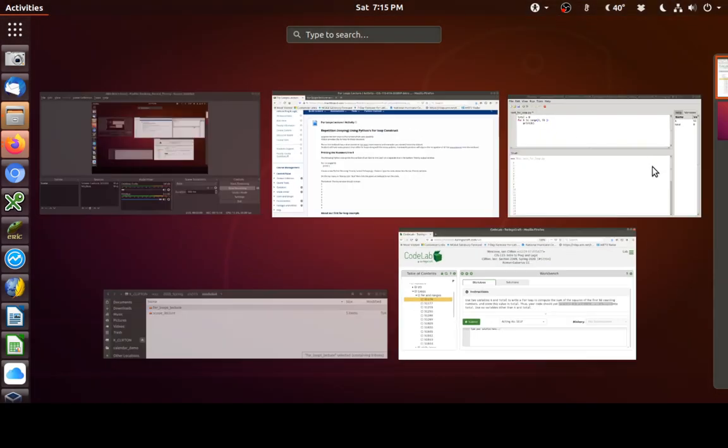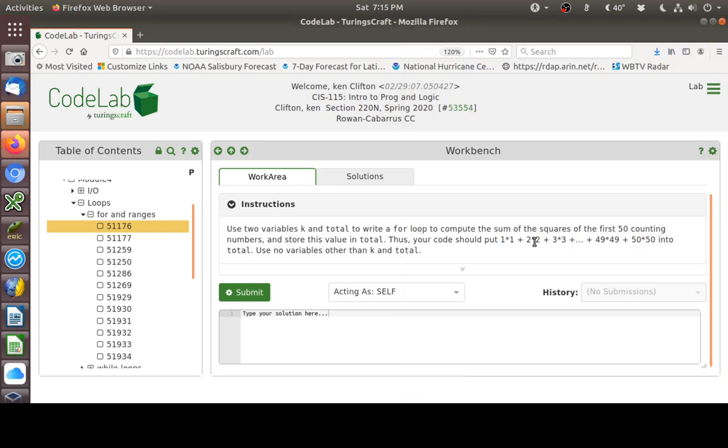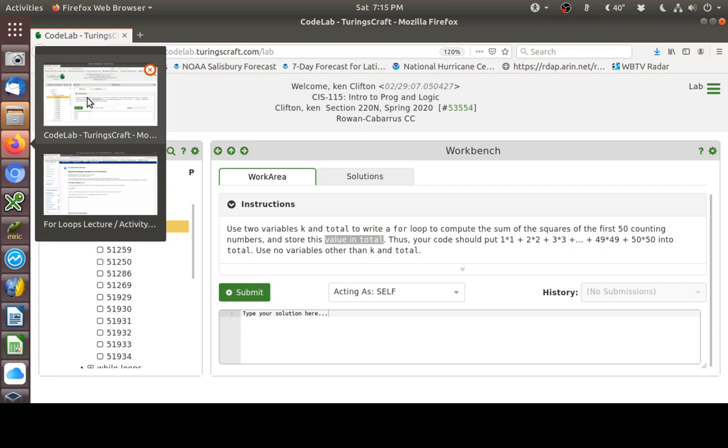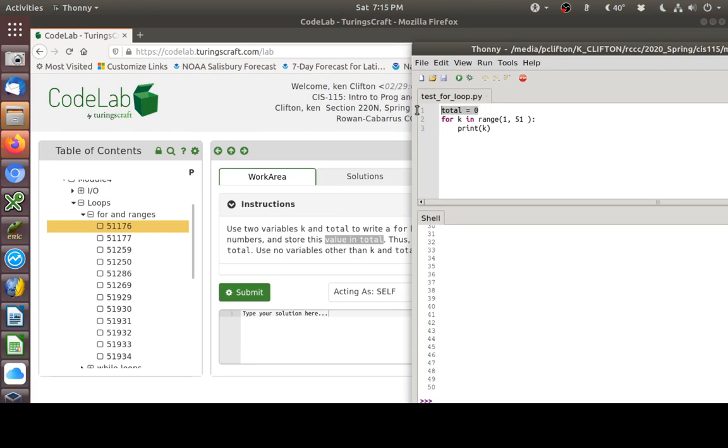So now let's try it again. Started at 1, stopped at 50. Okay, this looks right. So now we need to calculate the sum of the squares of the first 50 counting numbers. So using our accumulator pattern, we set the variable equal to 0 outside of the loop, and then each time through the loop we add whatever we're calculating to it.